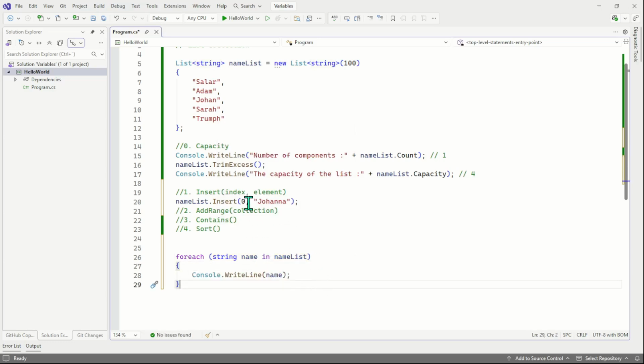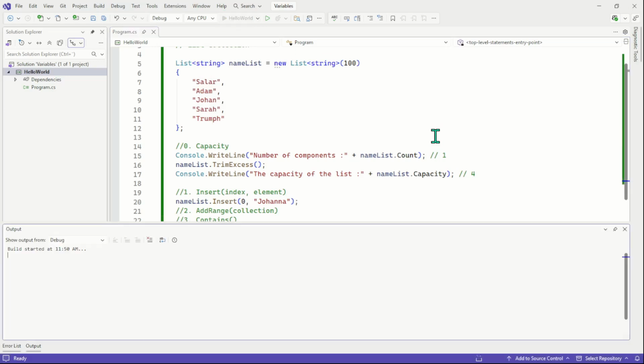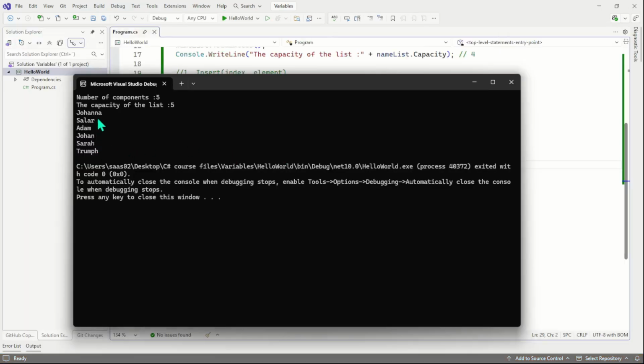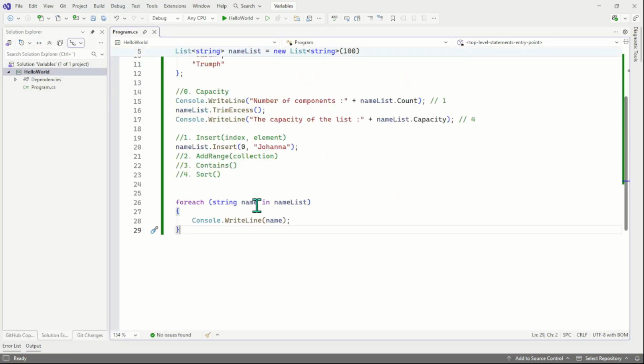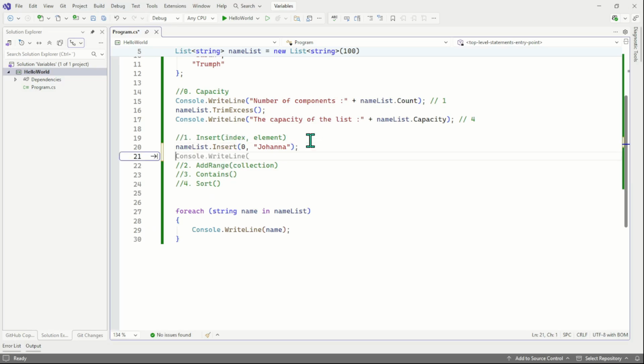Now in the output, you will see Johanna is inserted at the first position, or the 0 index, and all the other names will be shifted one position downward. Let's run the program and check the output. And so we see the output in the console, right? Johanna is at first position. I think there is another method I'm missing here, and we can cover it in connection with insert, and that method is RemoveAt.